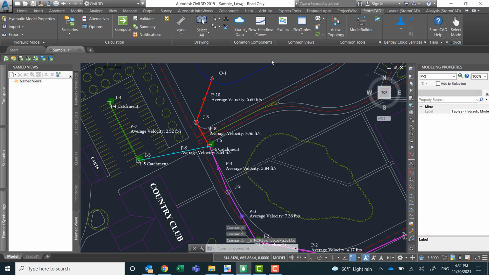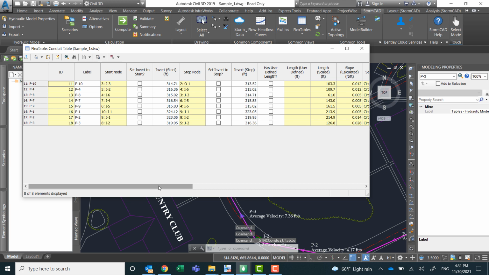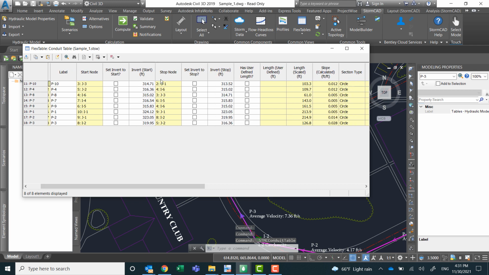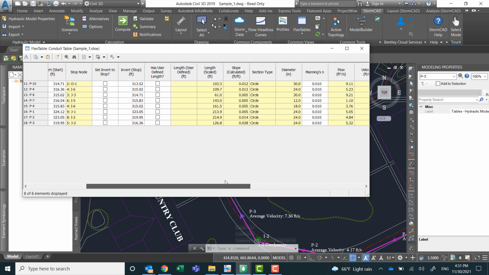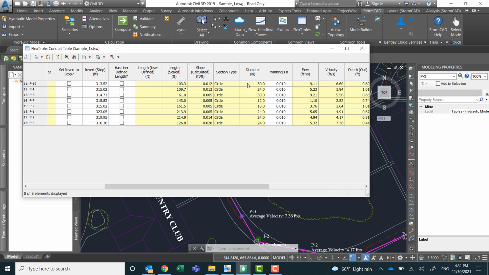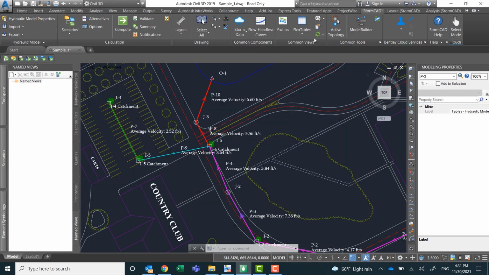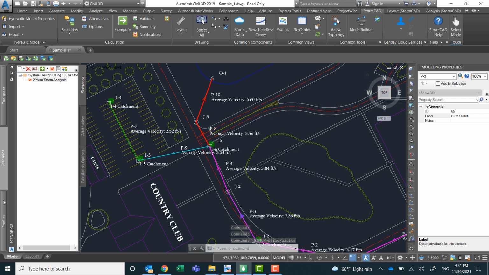Let me see, for example, since we're looking at conduits, you can see the white data is what we enter, the yellow is what gets calculated. You can see length, slope, diameter, velocity, flow, etc. One of the most typical means of reviewing results is through profiles. So I'm going to look at a couple of profiles that I have already generated.